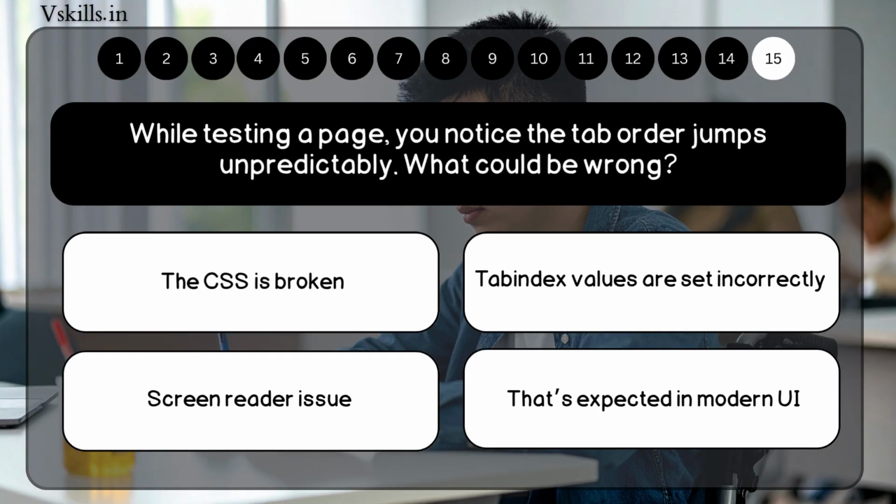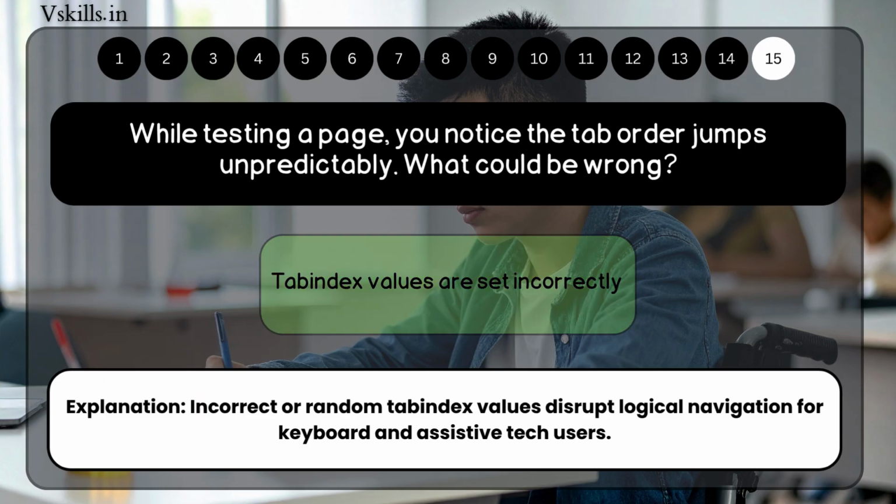Question 15. While testing a page, you notice the tab order jumps unpredictably. What could be wrong? The correct answer is tab index values are set incorrectly, as incorrect or random tab index values disrupt logical navigation for keyboard and assistive tech users.